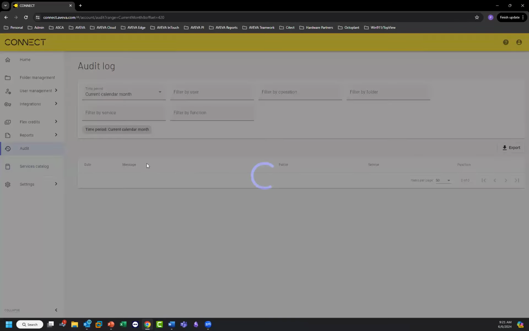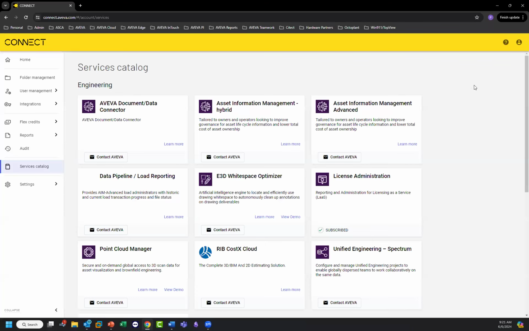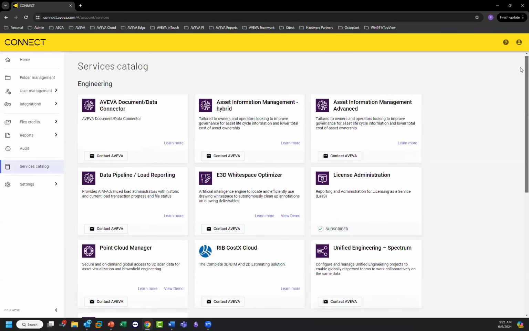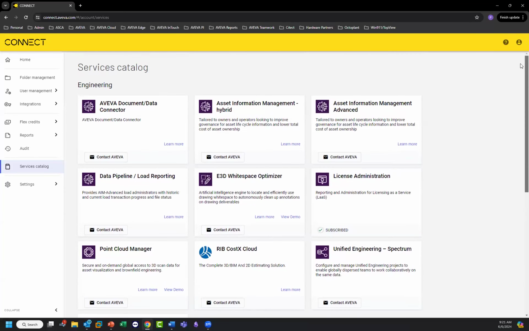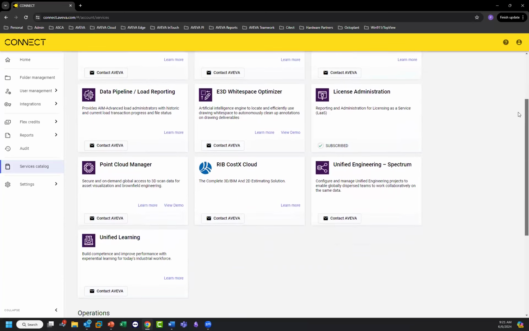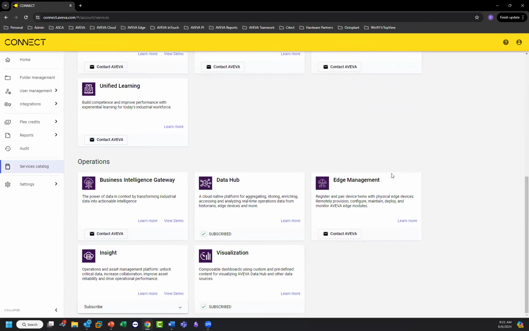And last but not least, I also want to show you guys that you have access to the full services catalog that you can see here. Again, Connect is so much more than Connect data services and visualization services. We have a whole list of cloud services that are available here in this catalog. You can subscribe to these if you have the right license entitlements and you paid for it.